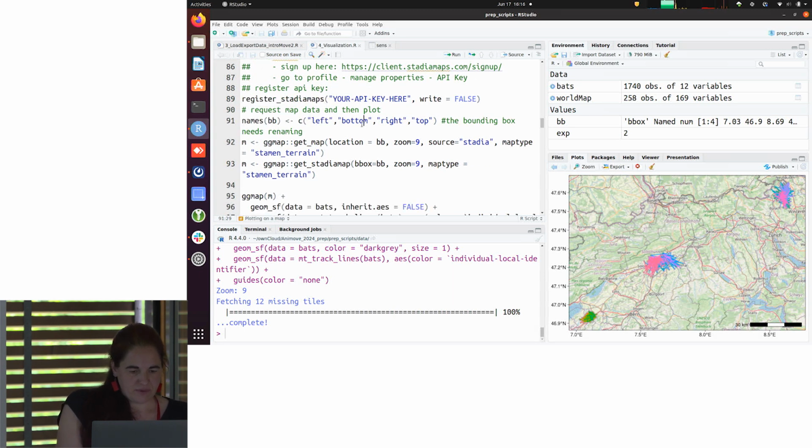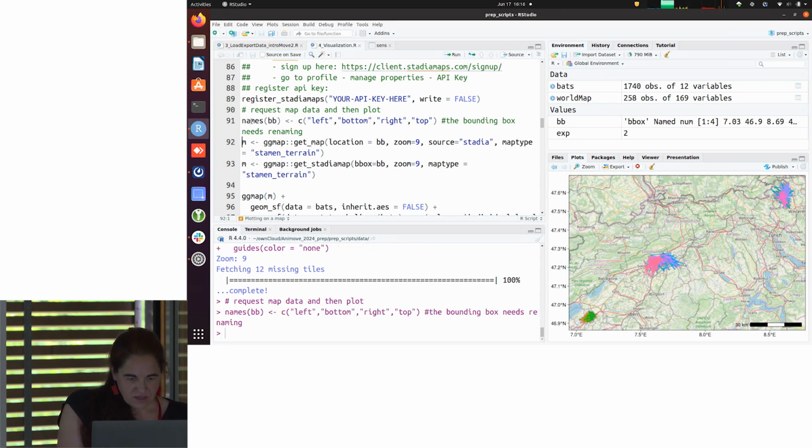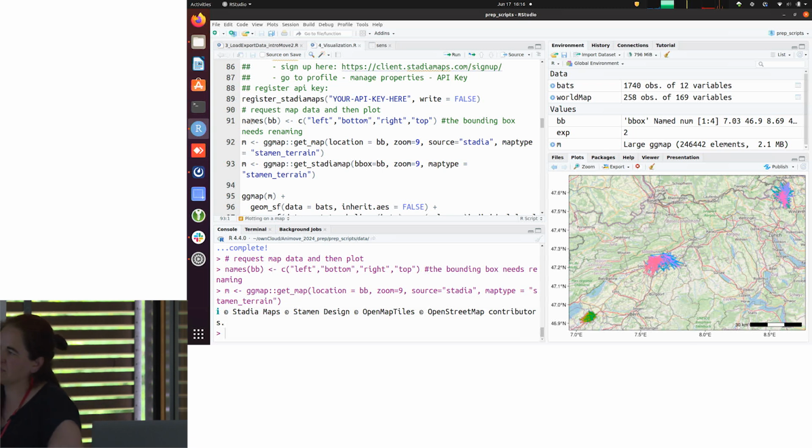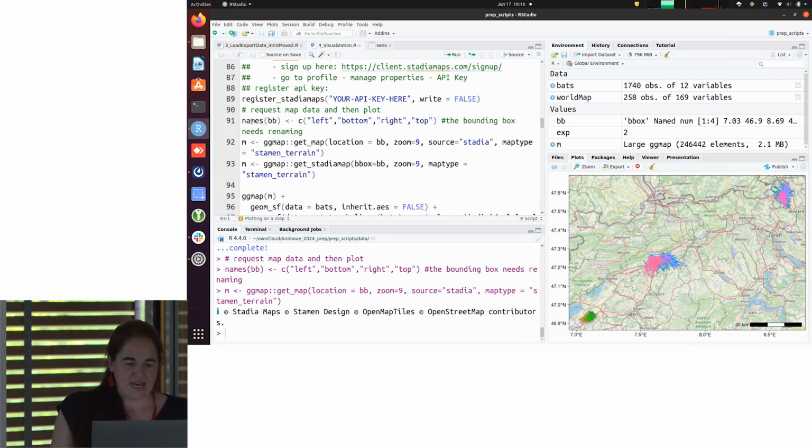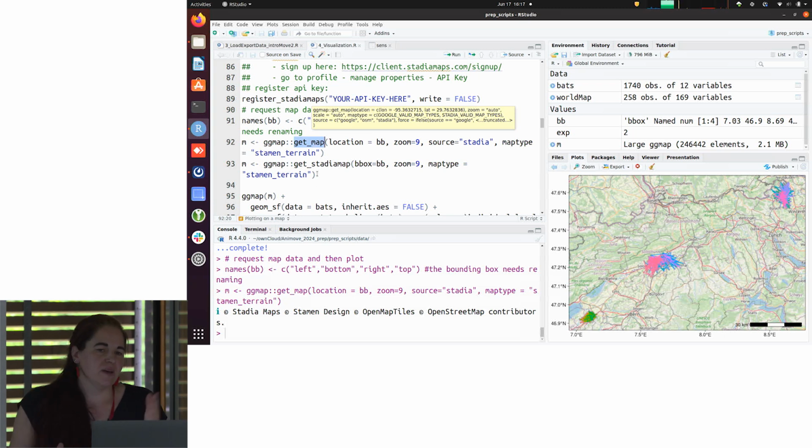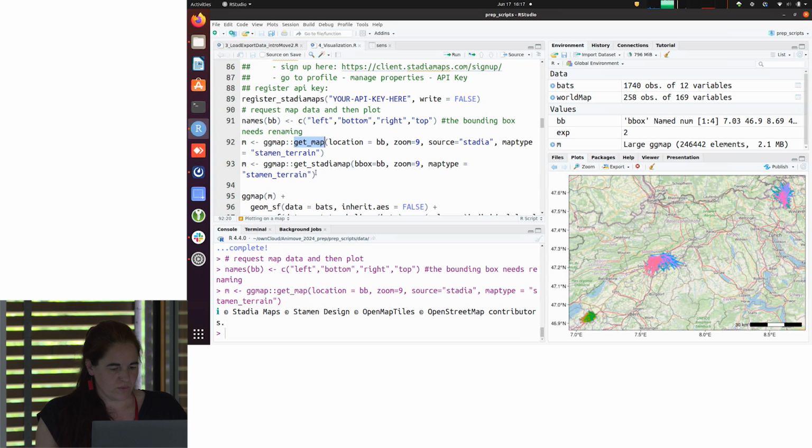So now, for example, there are two ways of doing this. One is using the get map function to retrieve the tiles of the map, and then Stadia has its own get Stadia map. Both do exactly the same. You can choose whichever you feel more comfortable with.